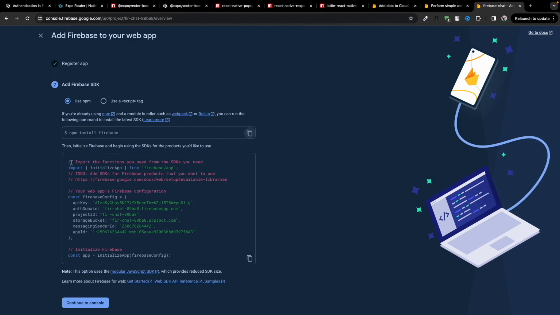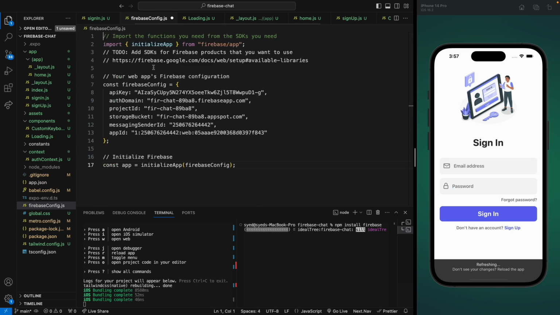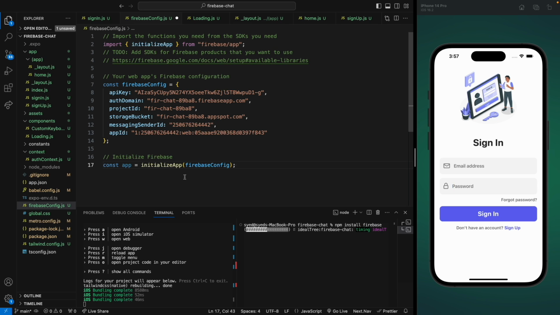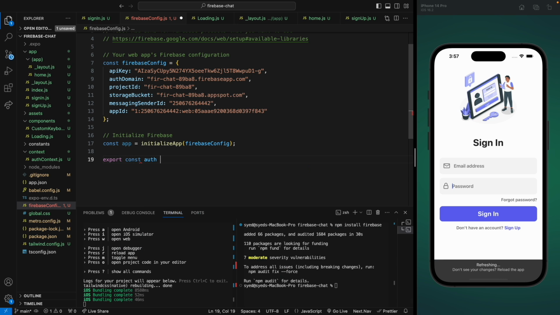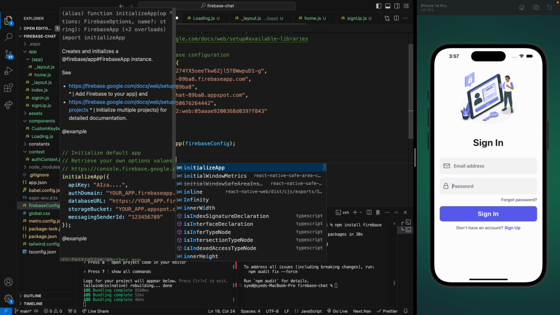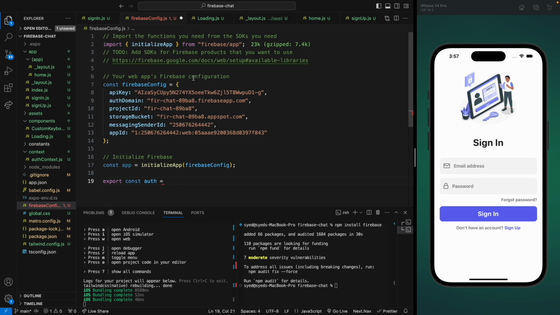Okay, so now we're gonna copy all of this code to our app. So let's create a Firebase configuration file into our root directory and paste all of this code here. So basically this is initializing our app from Firebase that we can use to connect to our project and use authentication and database. So I'm gonna create a variable for our authentication service. So we're gonna use a function initialize auth. Maybe we need to import it manually. So sometimes it doesn't work, you have to import manually.